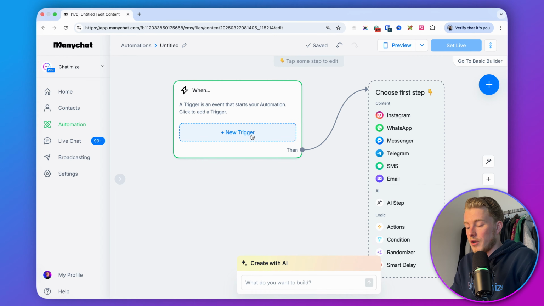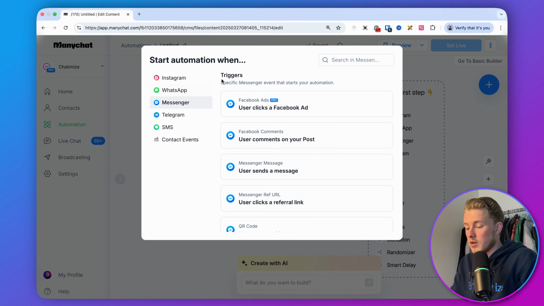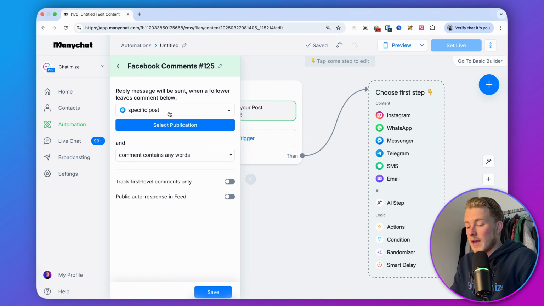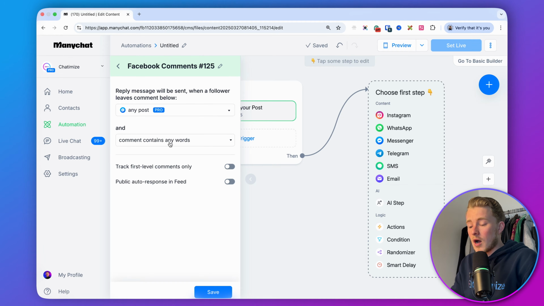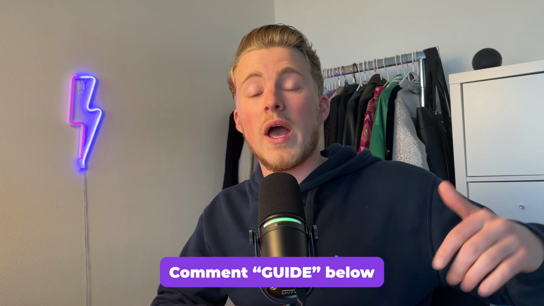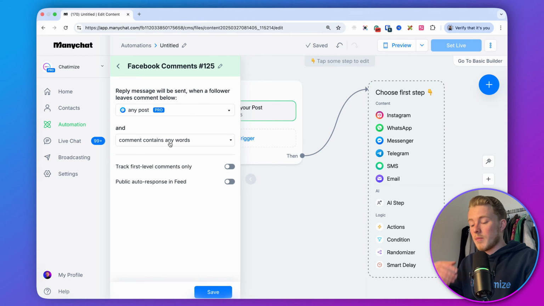Here you can just click on new trigger, then go to messenger, and then choose user comments on your post. Then you want to go with any post, because if you go with any post, then you can just create this automation once and then use that across all of your posts, right? So that's what we do. And then the comment must contain a specific word. In your post, you can say, okay, comment guide below and you will get my free investing guide, right? Whenever they comment the word guide, that's when we start this DM automation.